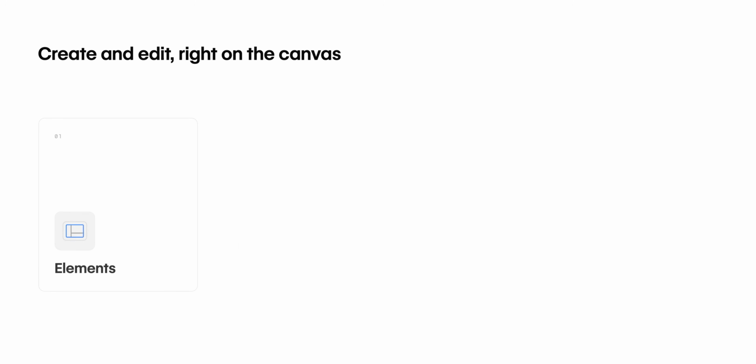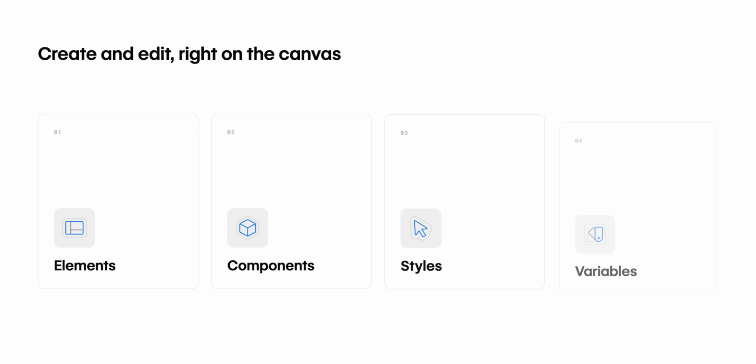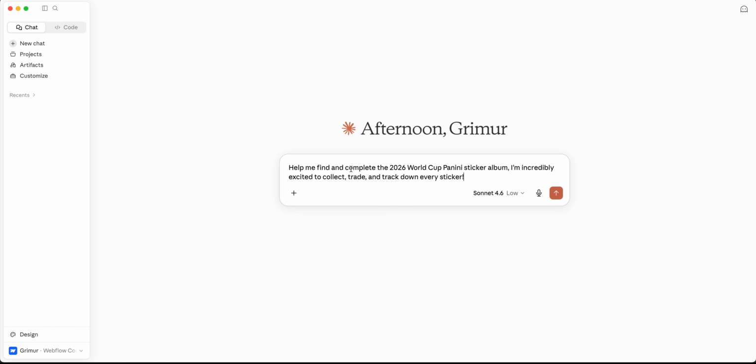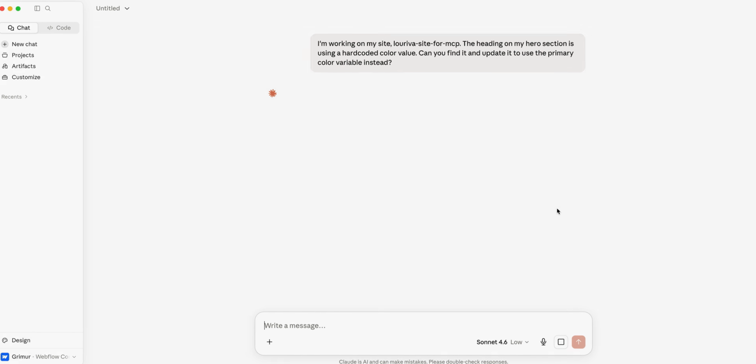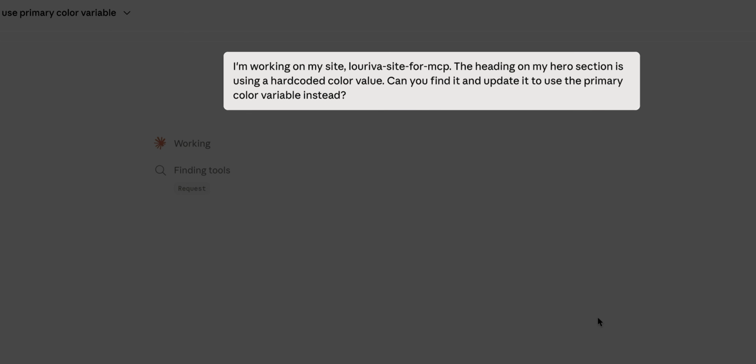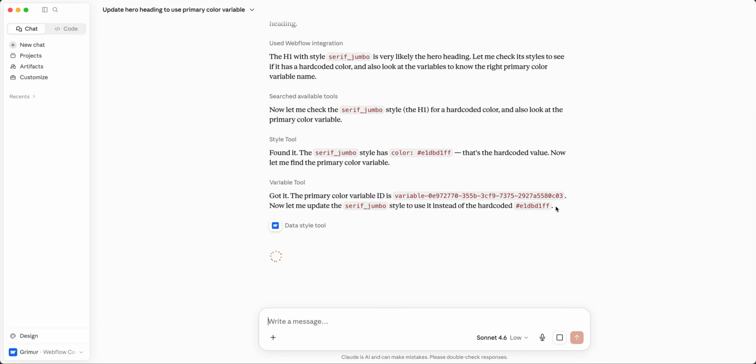Now, let's look at what we can do on the canvas. Claude can create and edit elements, components, styles, and variables directly on the Webflow canvas. Now we'll go back to Claude and use this prompt. Nope, that's the wrong prompt. Let's try that again. Okay, that's better. I'm working on my site. The heading on my hero section is using a hard-coded color value. Can you find it and update it to use the primary color variable instead? Claude reads the live canvas, finds the element, and applies the change using the existing variable.